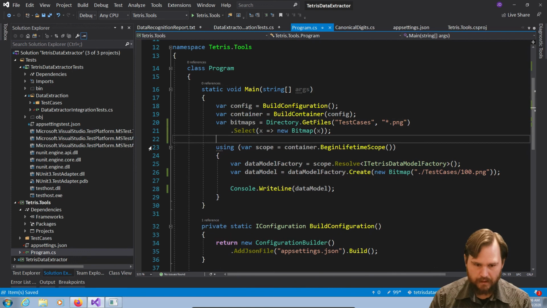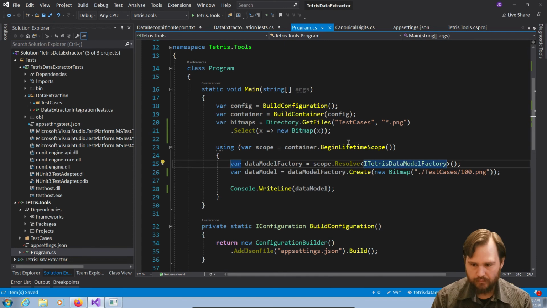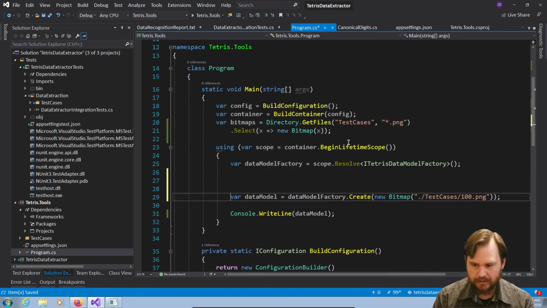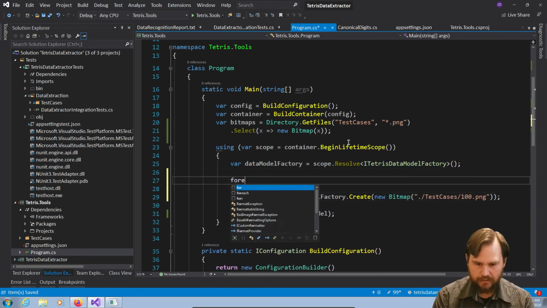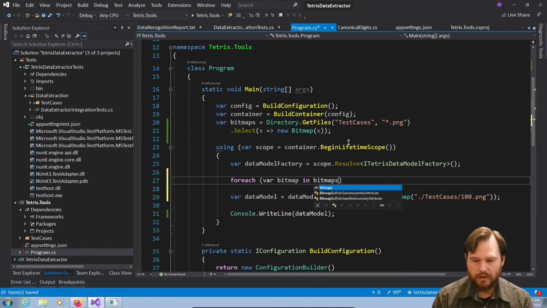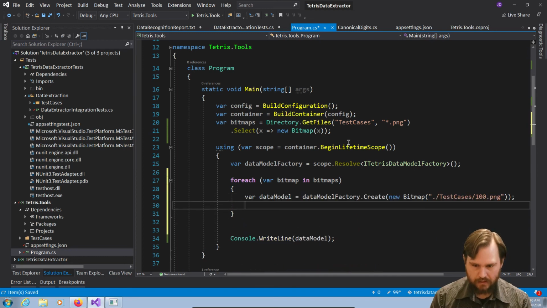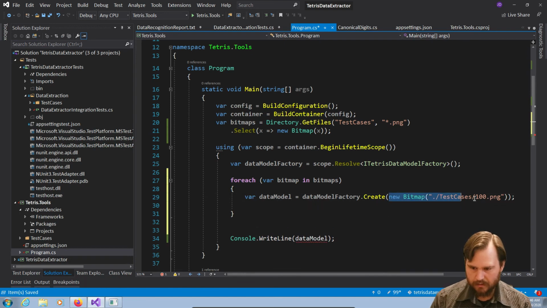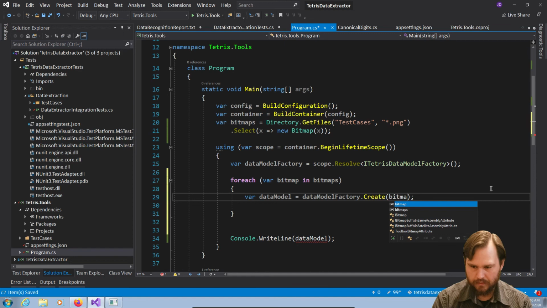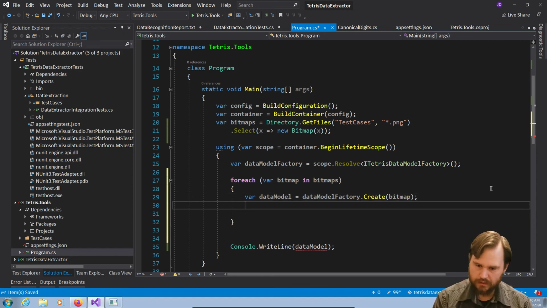Okay. And then we're going to begin a lifetime scope. We're going to have the data model factory. And then for each var bitmap, we're going to go through all the bitmaps and we're going to create a data model from the bitmap.